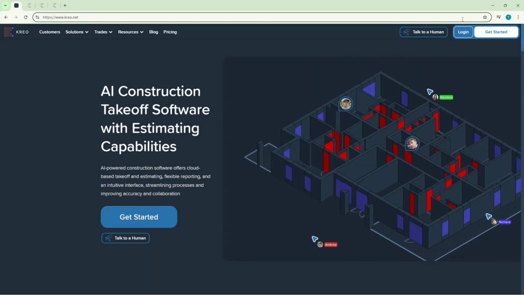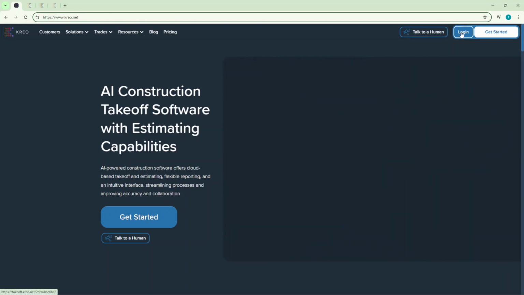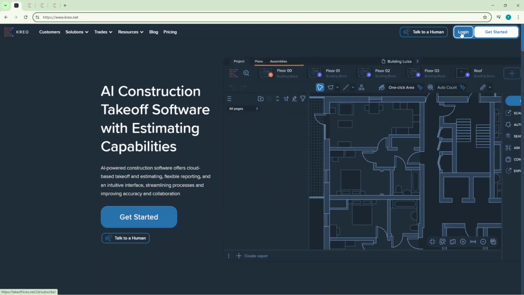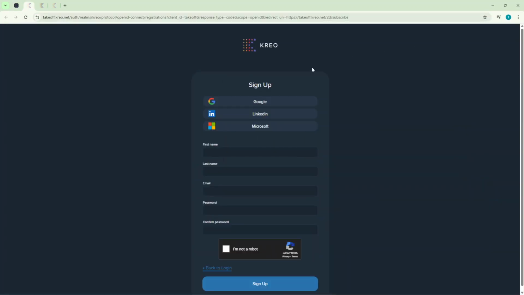On the homepage, look for the Login button and click it. When the sign-in screen appears, enter your registered email and your password. For security, avoid saving your credentials on shared devices. Then click Login to access your workspace.